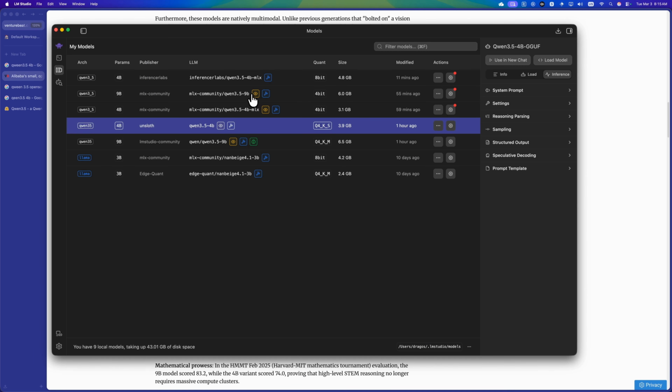And in here you see that, for instance, this one has also vision and tool calls, and the size of them is not that big. You see that, for instance, the 8 bits with 4 billion parameters is about 5 gigabytes, and the 9 billion has 6 gigabytes in size, and about 3 for the one with 4.